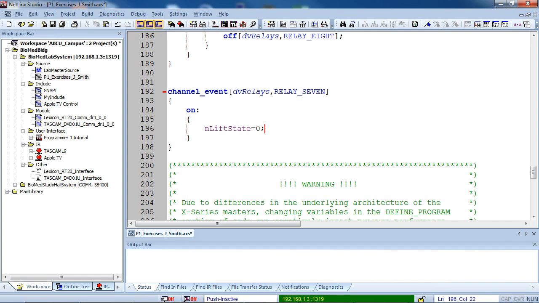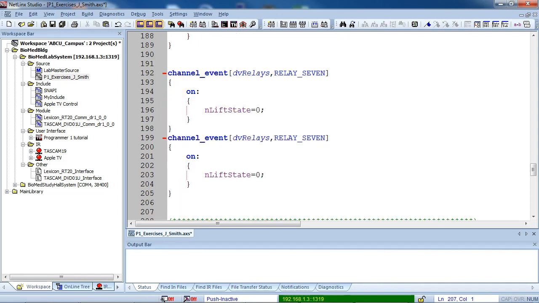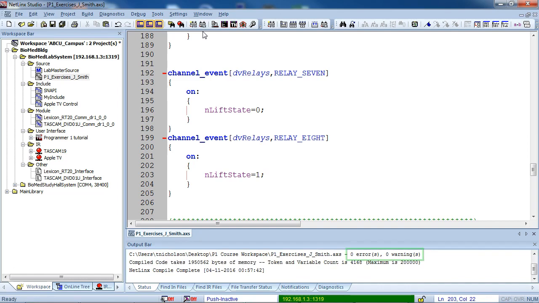The other one is easy. Copy and paste this channel event and simply change the relay number to 8 and change the variable to 1. I'll compile my code to make sure I don't have any errors. Next, I just need to correct my feedback statements.